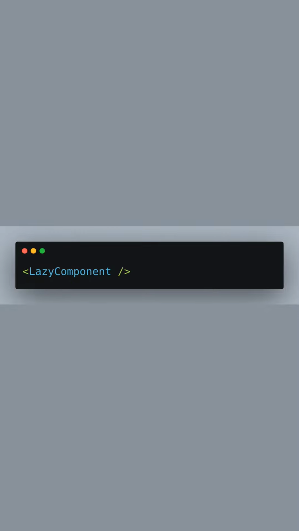Within this div, we introduce the Suspense component. Suspense lets us specify a fallback UI, which is what users will see while they're waiting for our lazy component to load. In this case, we're simply showing a div with the text "Loading". Inside the Suspense block, we add our lazy component. This component will replace the fallback as soon as it finishes loading.